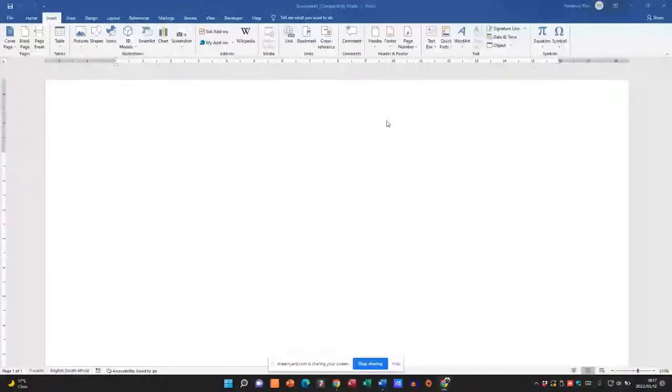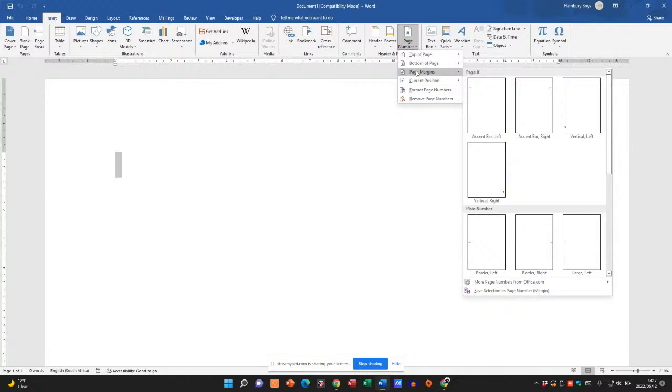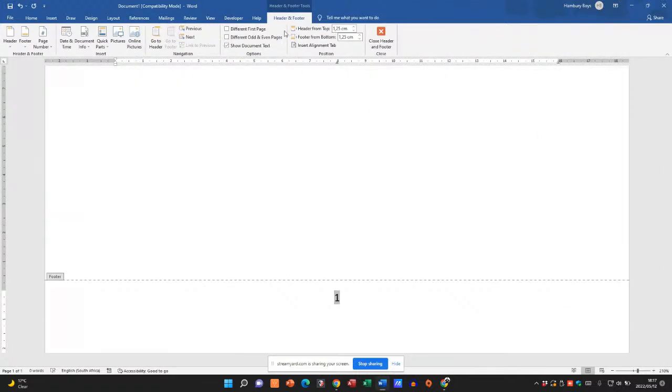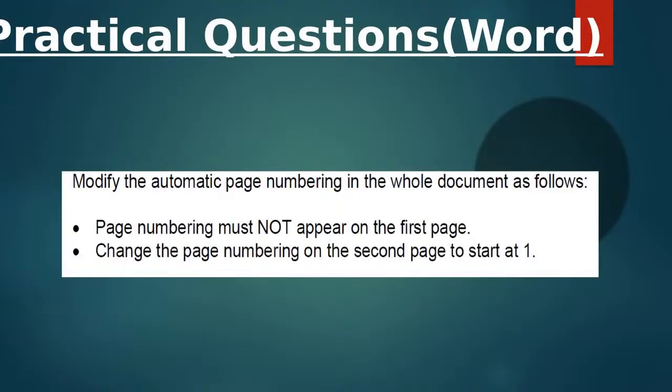So if I go in and I say Page Number, and I say I want it at the bottom of the page, I'm just going to choose that. Remember, here are all your options: different first page, different odd and even pages. Okay, so that's where I'm going to do that. Change the numbering on the second page to start at 1. Now, for that, you will need to put in a section break on your first page and then start the numbering from your second page. And that's how you can get it to start at page number 1.